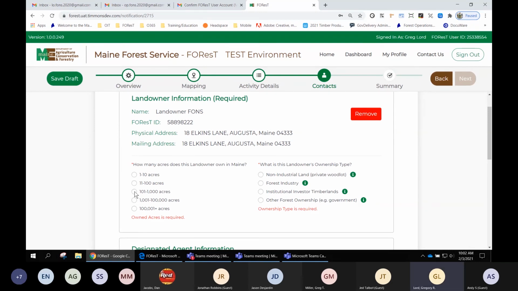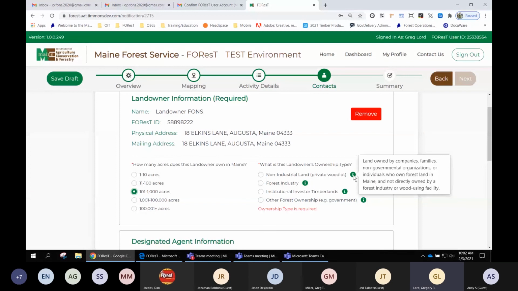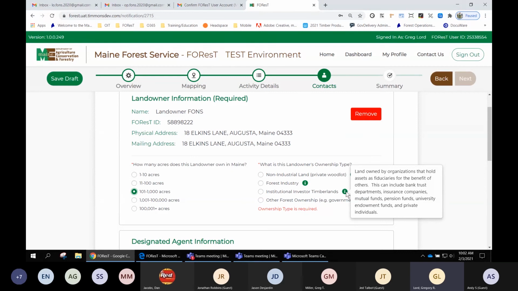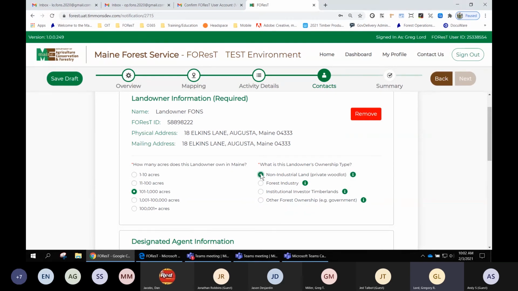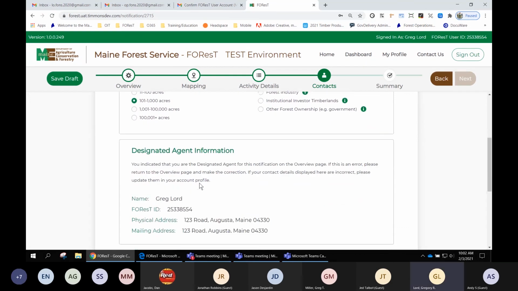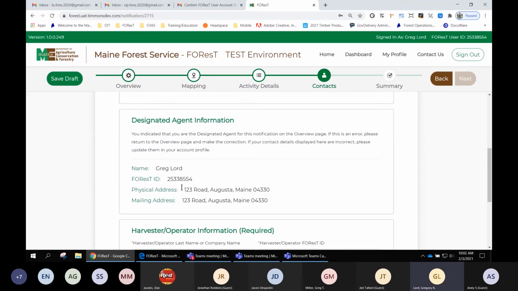And I'm going to say that the landowner owns 101 to 1,000 acres. And then we have the ownership type, and again, these little information icons give you a little bit more information on what we mean by these different landowner types. And we'll just click on non-industrial land or private woodlot for this landowner. For the designated agent, I'm the one filling it out, so my information is already populated in here.